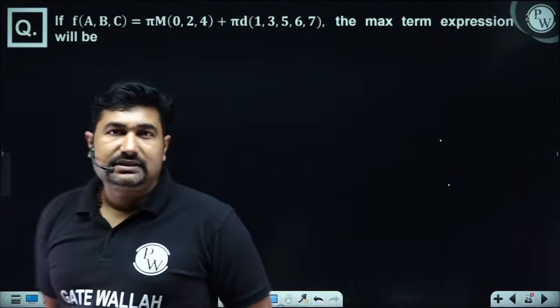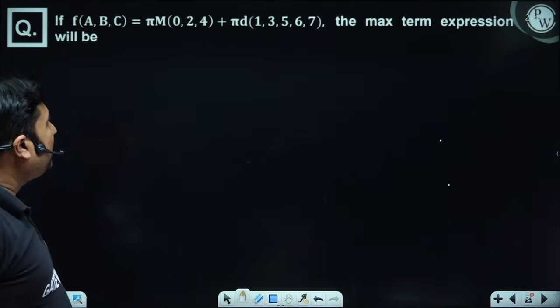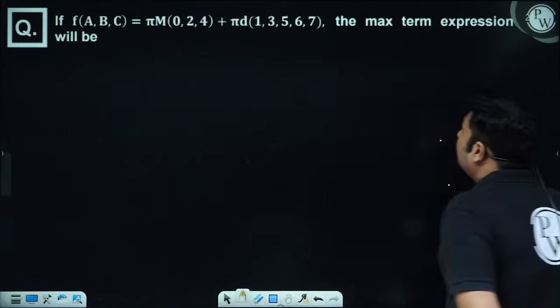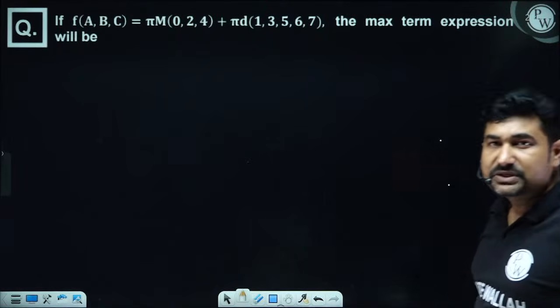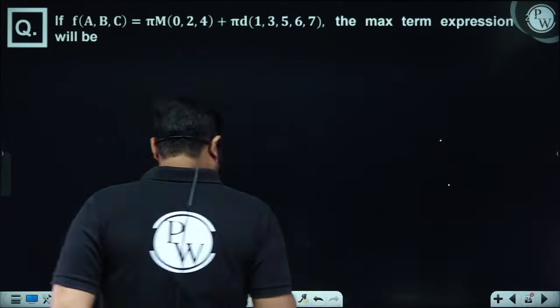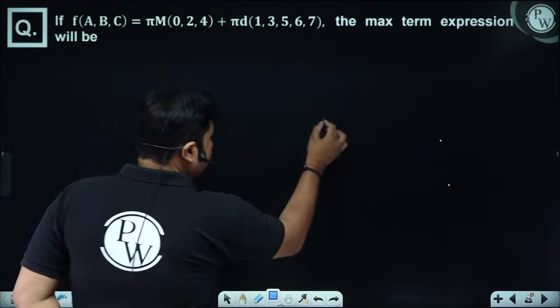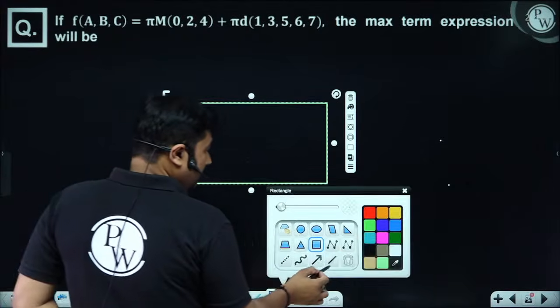Can you find for this? We have a Pi of m 0, 2, 4, 1, 3, 5, 6, 7. The max term of the expression will be. See, this is also very important. Please observe, beta ji.